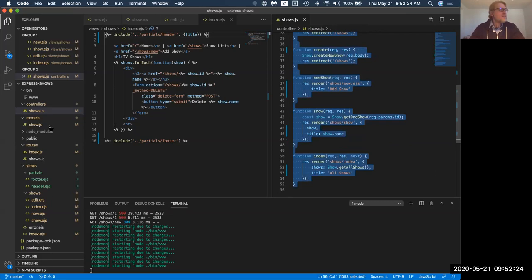All right, I'm putting this in the thread where we had URLs and query params. So this is controllers/shows.js, and you can copy and paste that in if you would like now.